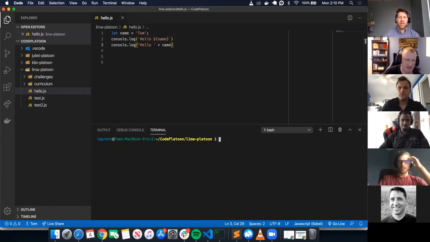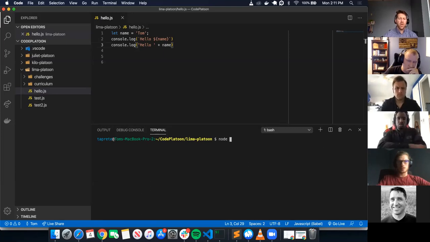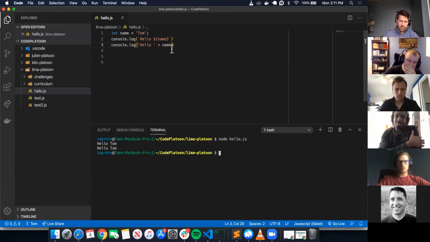So how do I run this hello.js file in the terminal, in the console? Node. So node is the command to run a JavaScript file in the console. So I can do node hello.js. Right there, I have hello Tom, they're both equal.